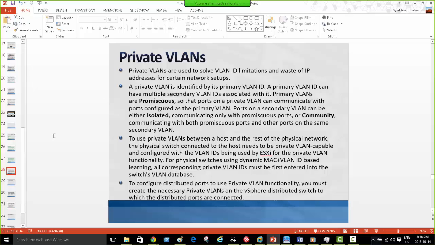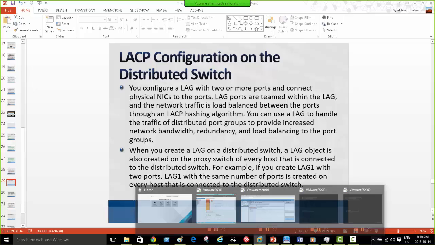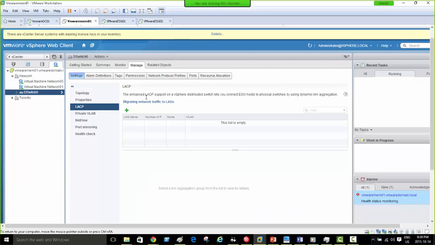So there are private VLANs, and then there's LACP configuration on the distributed switch. This is what we are just seeing now, the enhanced LACP support on a vSphere distributed switch.